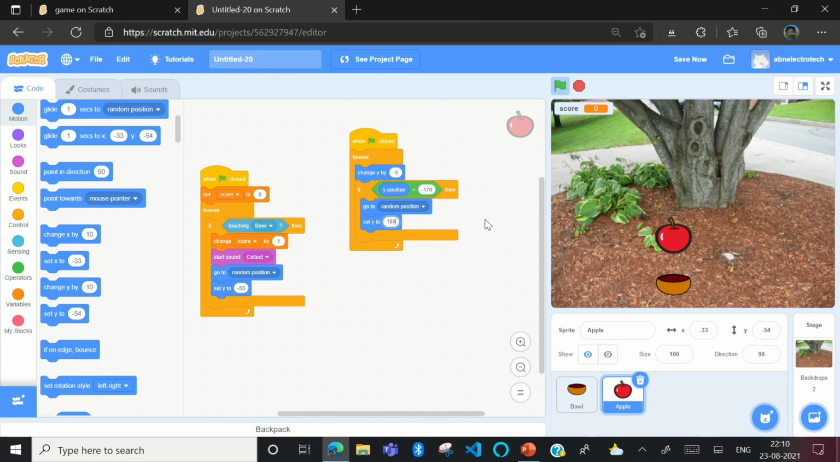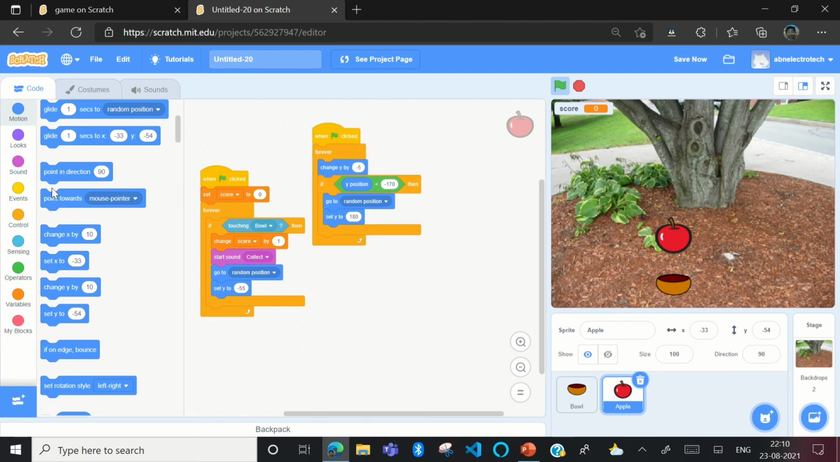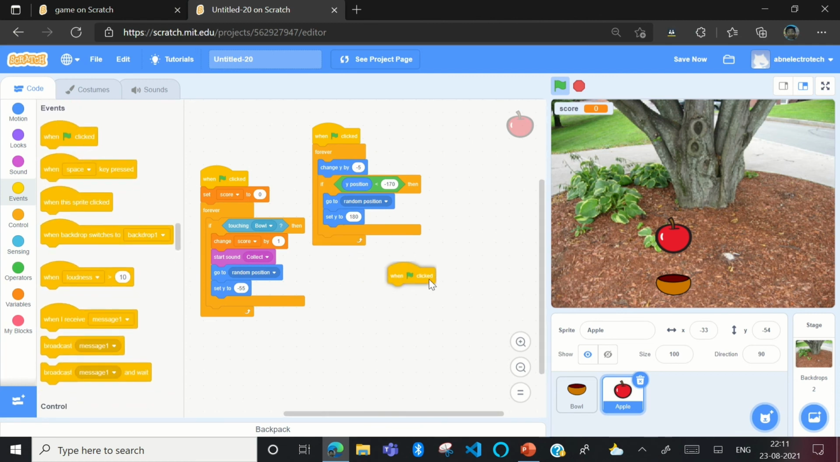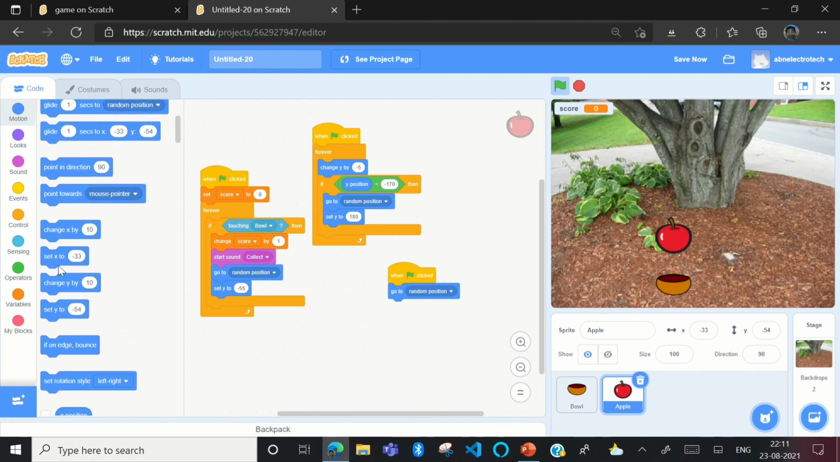Now we'll drag this block of code to that side, and we'll go to events, and again add when flag clicked. Again go to motion and go to random position. Drag the go to random position, and we'll go to motion and set y to 180. I'm again setting set y to 180. Okay. Our app is done.